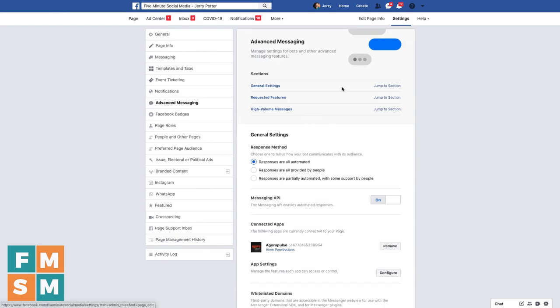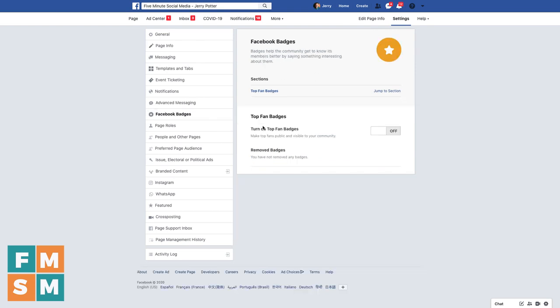Advanced messaging, if you had a messenger bot or some advanced customer service features through third-party tools, this is where those would be set up. Facebook badges, you can turn them on. I don't really use them, but this is a new page I'm optimizing, so why not? I'll turn them on. I have talked to people that do engage, and they keep engaging because they like having this top fan badge. So anything that helps people engage more is just fine with me.